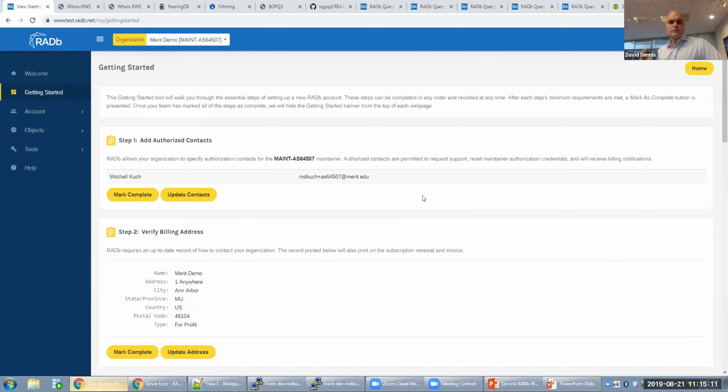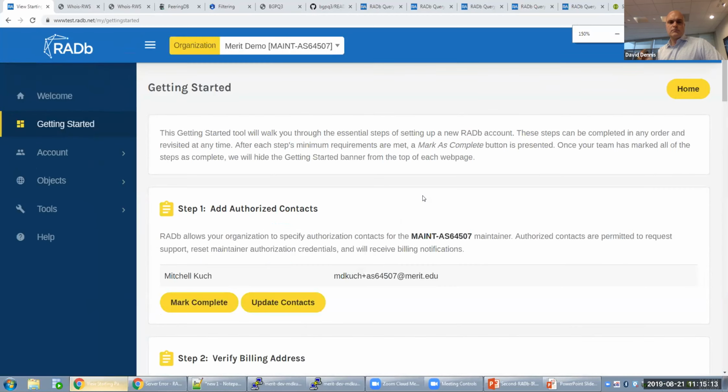The first step that we'll run across is adding authorized contacts. These are folks who will receive billing notifications, are able to log in to the RADb website, and request support from our team at support@radb.net. These would also include API users.